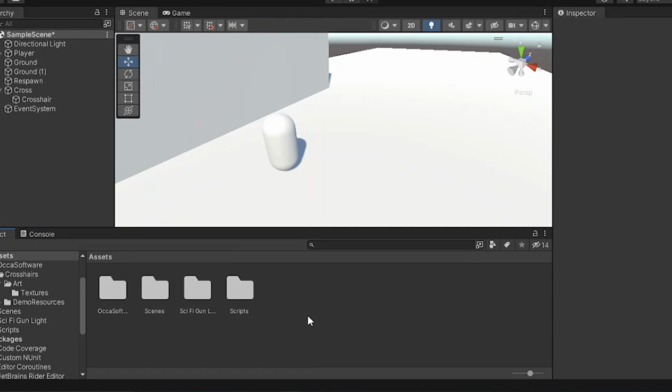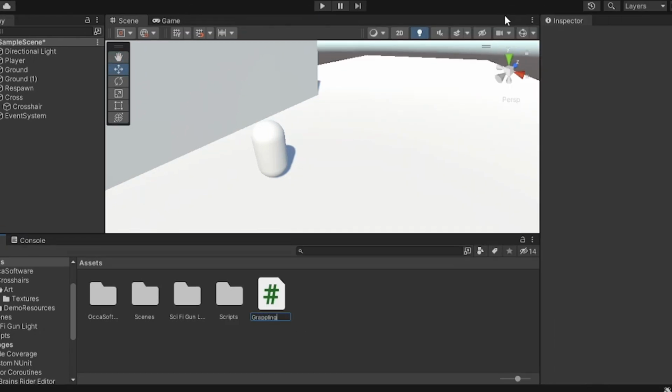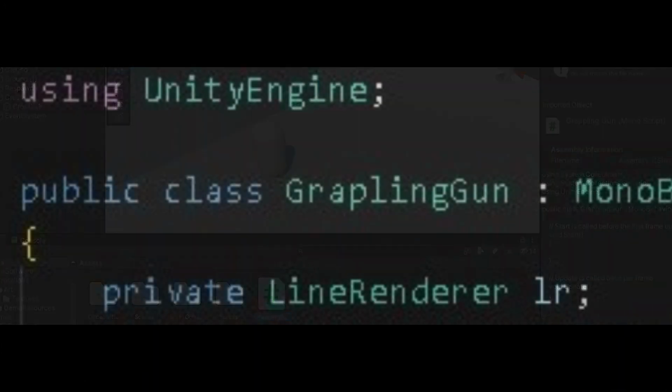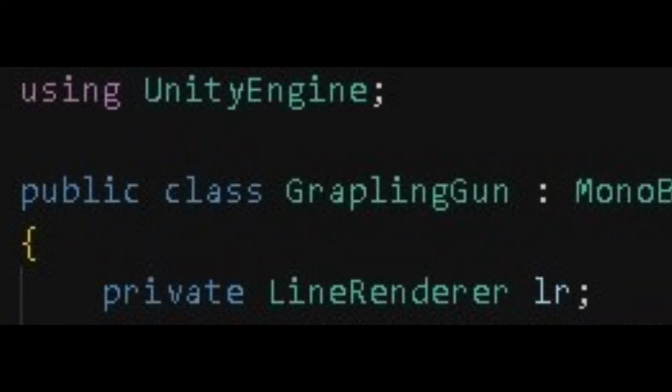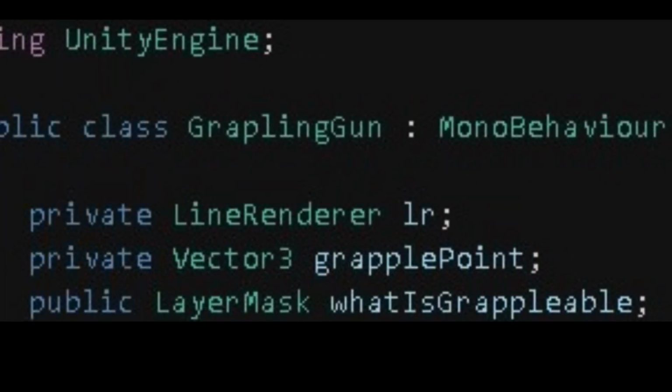Now let's make grappling hook. First create a C# script, then name it grappling gun. First we want to create a reference to line renderer as LR. Then create a private vector 3 variable for grapple point. Then create a layer mask for what is grappleable.